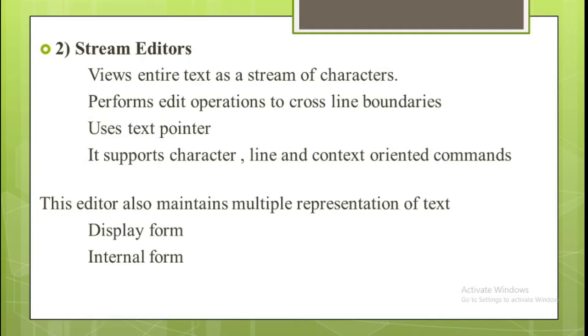The second editor is called the stream editor. This editor views the entire text as a stream of characters. It performs edit operations that cross the line boundaries. It maintains a text pointer which indicates the position of the current editing operation. Stream editor supports character, line, as well as context-oriented commands.